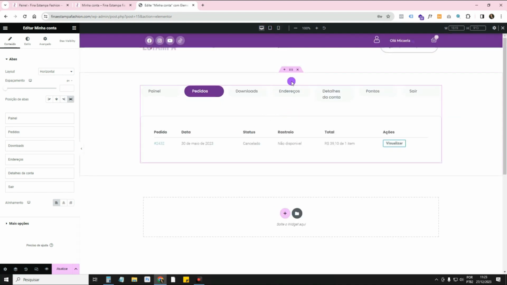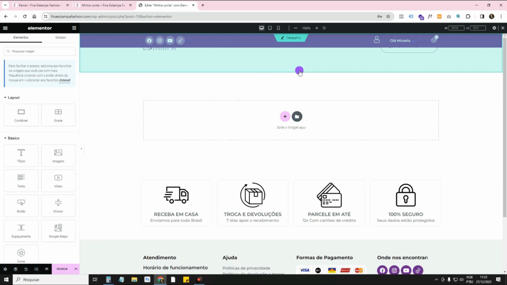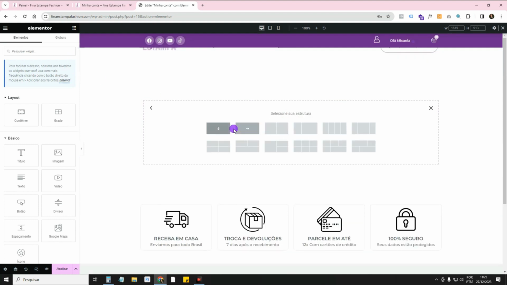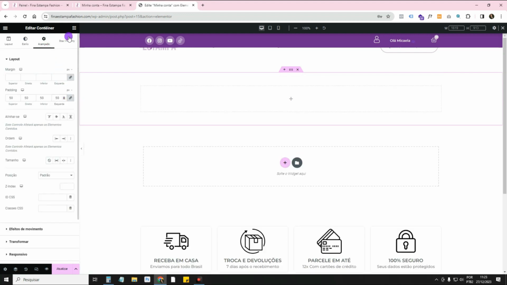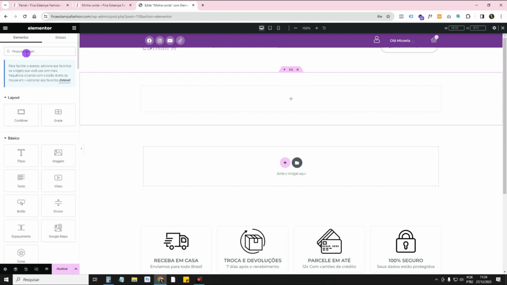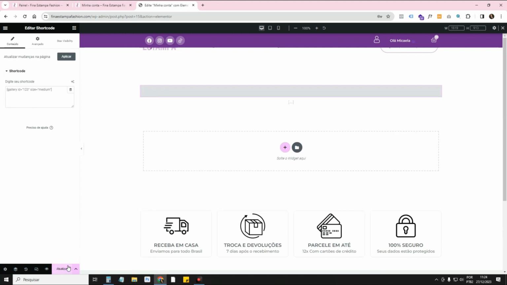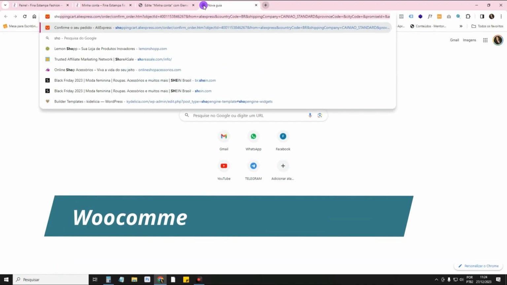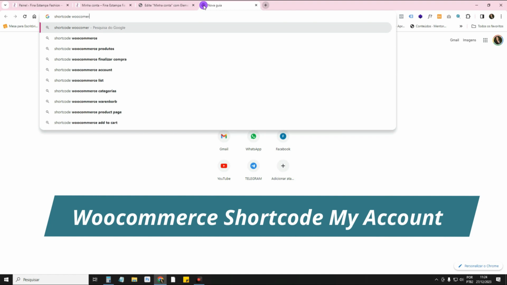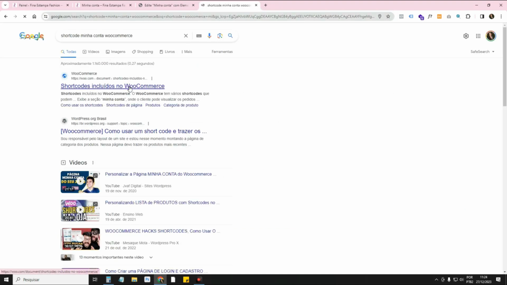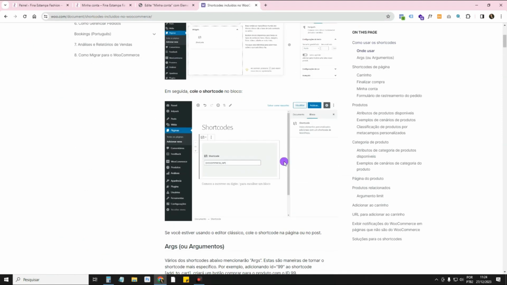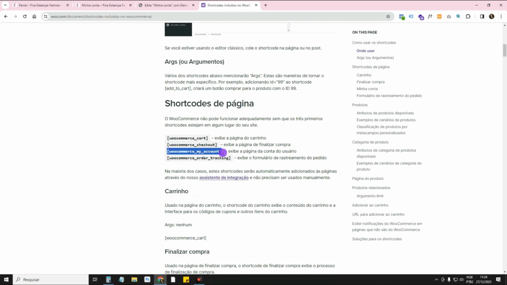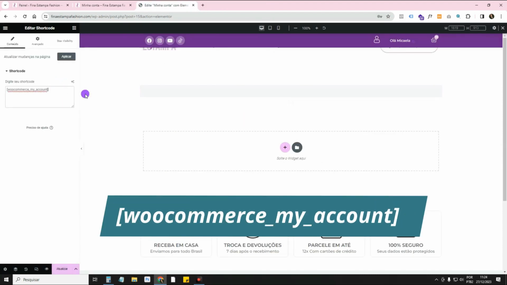Now, if you want to customize the layout the way you want, you can do it like this. First you'll click, you'll get a flex box, a container with the down arrow. You'll come here in advanced, you'll put 50 padding, you'll come here in the container, you'll search here for shortcode, you'll drag a shortcode here. Then you can go to Google and search for WooCommerce My Account Shortcode. And there are several websites that have this here. Even on the WooCommerce website, there are several My Account shortcodes here. So here, just copy this one and come here and paste it.